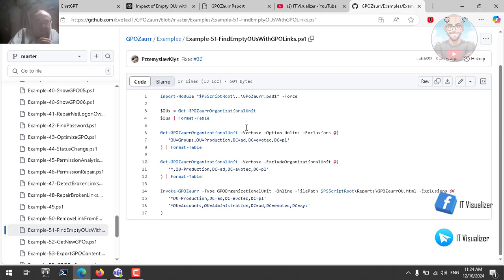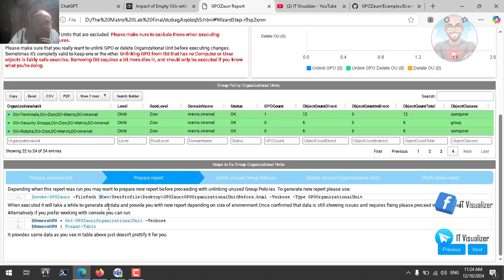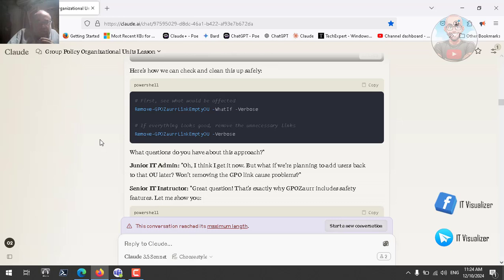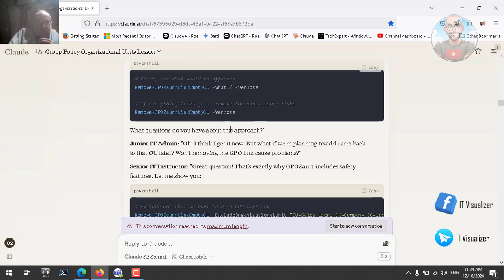So in an indirect way, we don't have a command like that. So I think this commandlet is not there. So you need to run it using this command, invoke. You get the report directly. Okay, so anyway, let's continue and see the situation or the approach. What questions do you have about this approach?